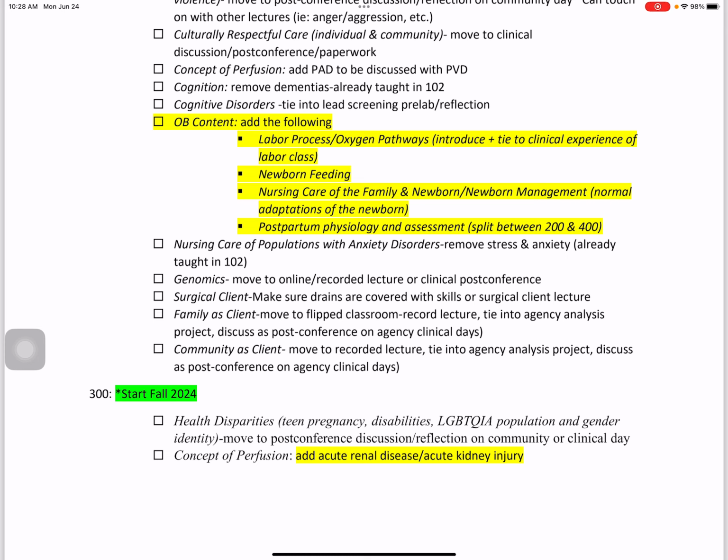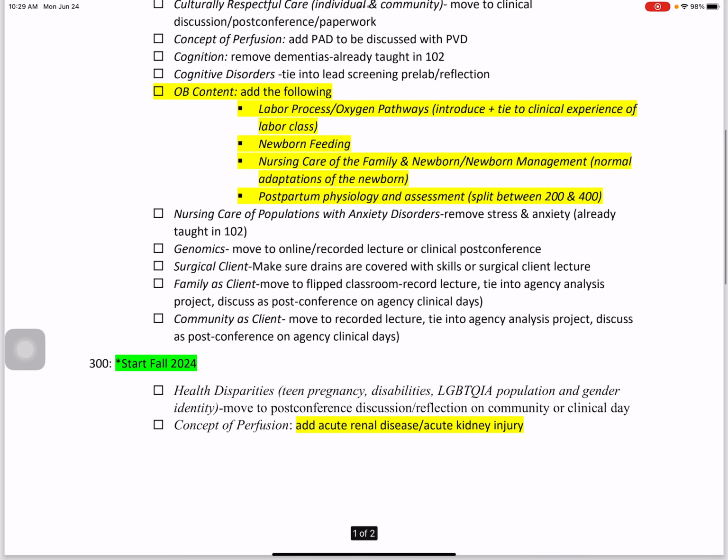Nursing care of populations with anxiety disorders, we removed that from 102. Stress and anxiety, it's already taught in 102. Making sure genomics is moved to an online recorded lecture or clinical post-conference. For surgical client, just ensuring that drains are covered with skills or surgical client lecture day. And then families client and communities client getting moved to recorded lecture and tied into agency analysis projects and discussion.